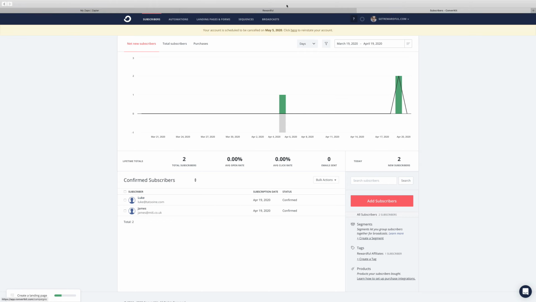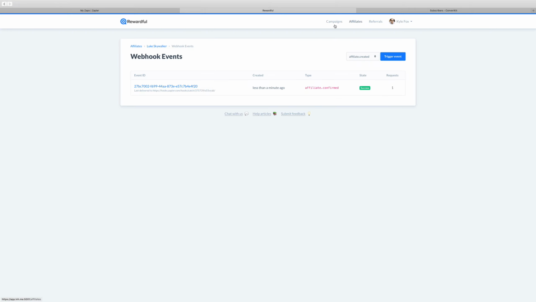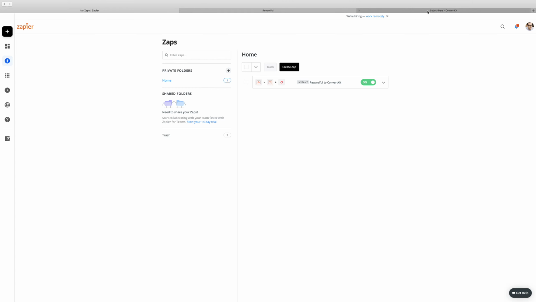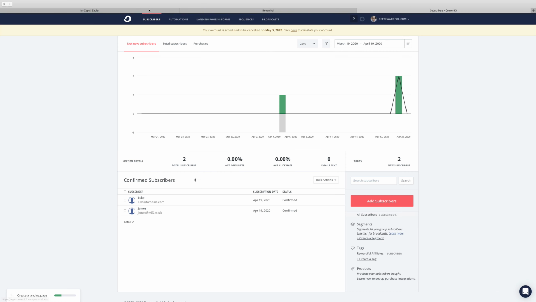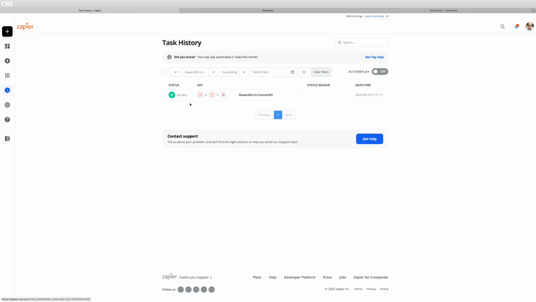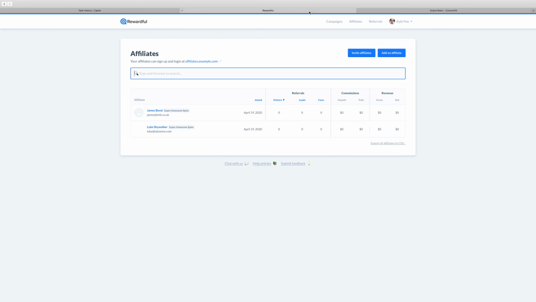And so anytime an affiliate goes to my portal and signs up, it's going to automatically push this data to Zapier, and Zapier is going to automatically then push it to Convertkit. And if you ever need to, you can click into here and see the task history, and this is just a way to troubleshoot. If your Zap isn't working, this will tell you, for example, if the filter was wrong, it would tell you why it didn't send. Actually, I can show you that right away.